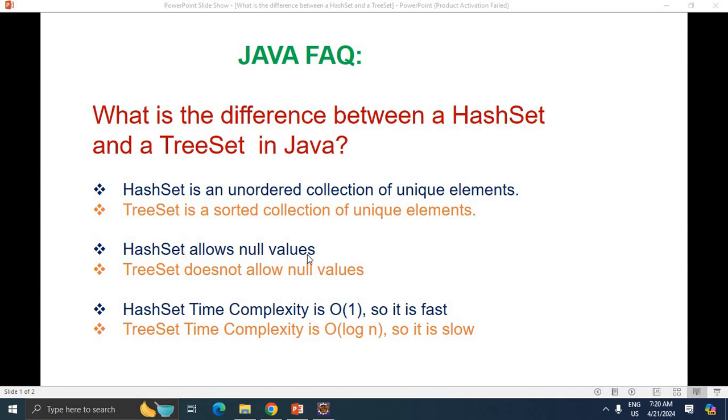HashSet allows null values, whereas TreeSet does not allow null values. This is another difference. And coming to the time complexity, HashSet is O(1), so it is fast. TreeSet time complexity is O(log n), so it is slower.